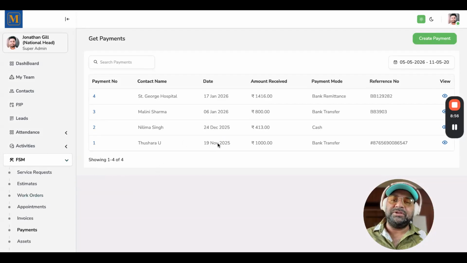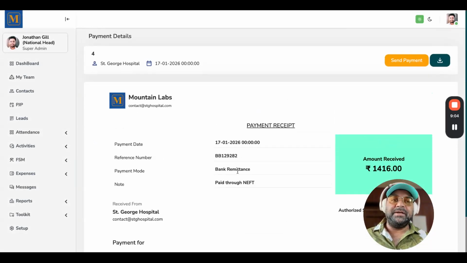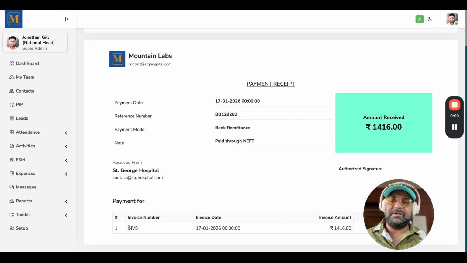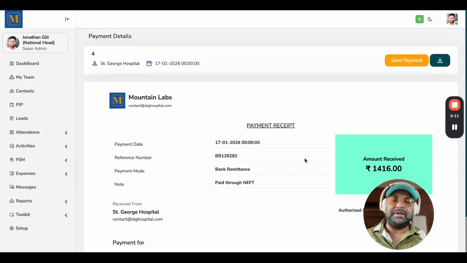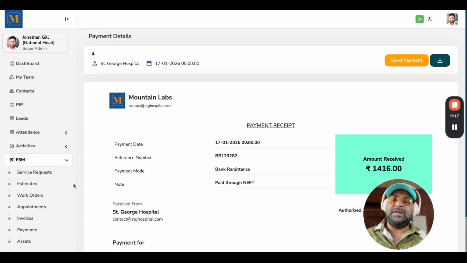So based on the invoice, the customer will pay to the service engineer or they can pay online. Let's say the payment details they have received, invoice number also it is mentioned over here, the payment receipt will be shared to the customer. So this is the complete flow, like starting from getting a complaint from customer to finish that particular job, creating the invoice and receiving the payment. So NxGen Suite does not just manage service, it transforms into a predictable and scalable system.